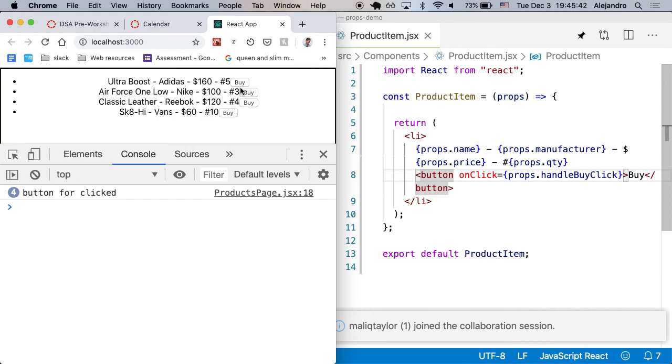right? So this is the products page handing down a function that then we call on click on that button that lives in the child, and that function can affect the parent component. So far it's not affecting the parent component, but this is just a demonstration of a component passing down a function and then calling that function from within the child.